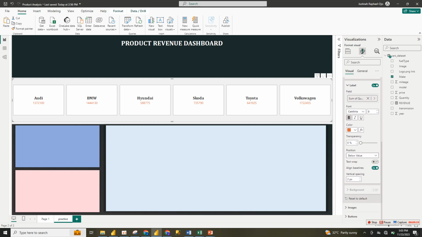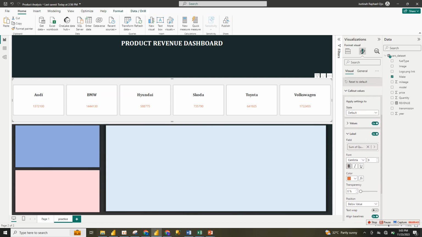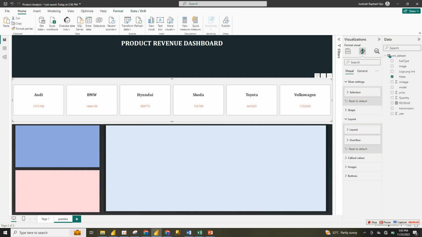You can customize it to be below, or you want it to be above, depending on what you actually want. Then the spacing, the vertical spacing, you can reduce it. You can reduce the space between the label and the value, depending on how you want it. So that's all about the callout value here in our new slicer button.